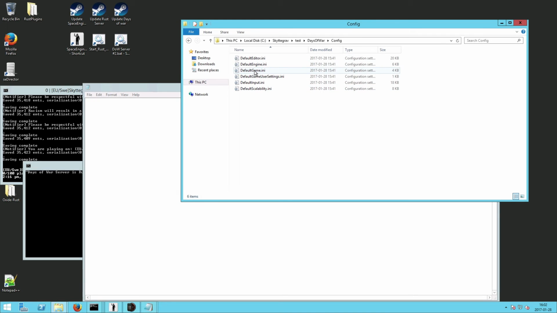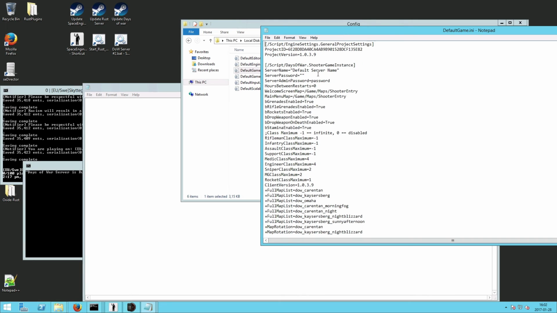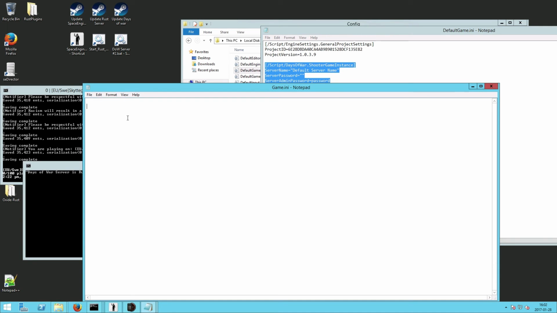We're gonna head into where the default is, because here we have all the commands that we need. And we can take a look here at, well, what do we actually need? Well, server name would be good because we want to find the server. So we're gonna copy this first one. We're gonna copy the server name, the server password, and the server admin password. These are the basics that you need to actually run the server. So we're gonna paste these in here.